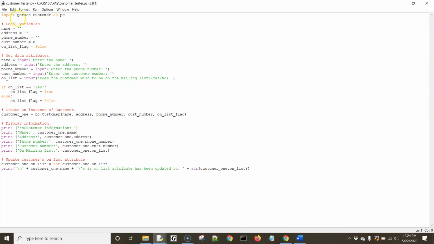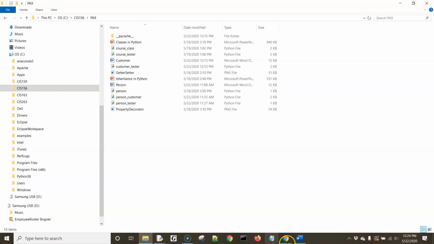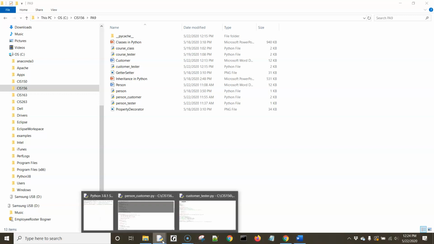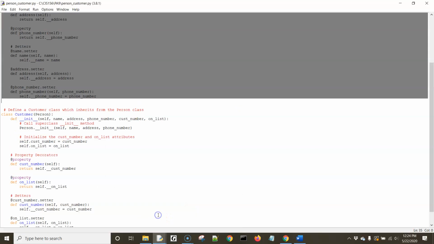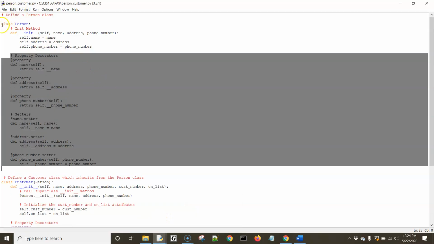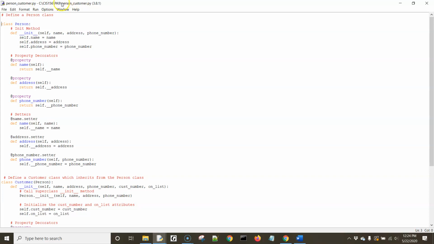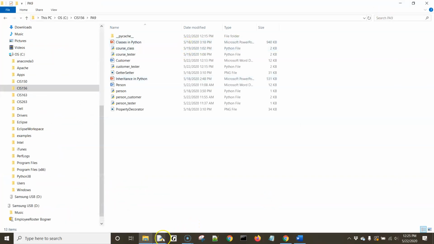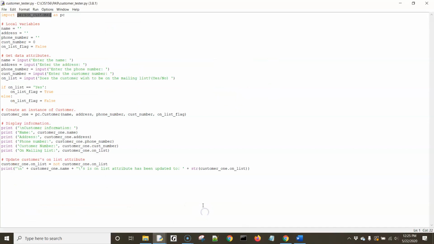So the first thing we need to do is import the file that contains our person and customer classes. If we go back into Python and look at our person class, it is defined in a file named person_customer.py. So that is what we need to import on our first statement in our tester program. Let me go ahead and open our customer tester program.